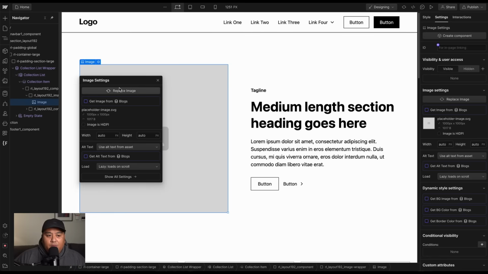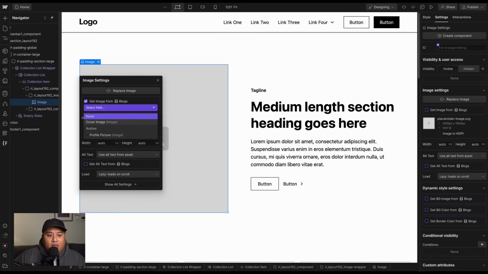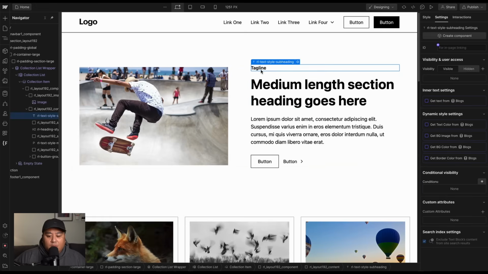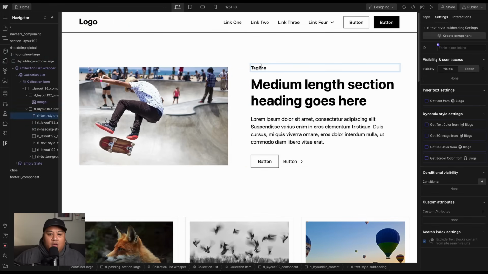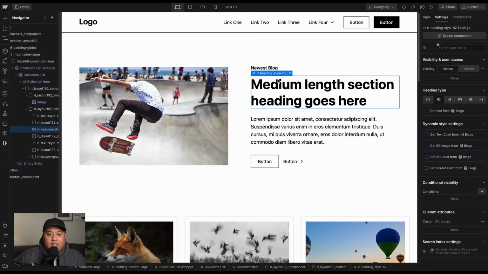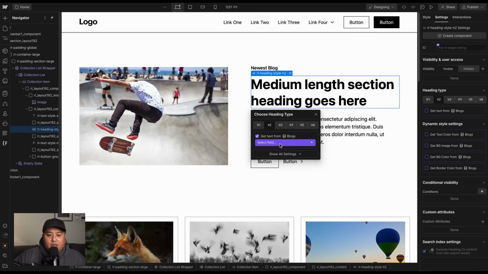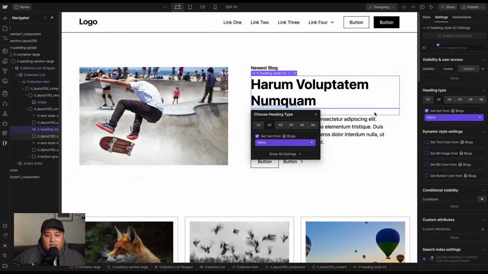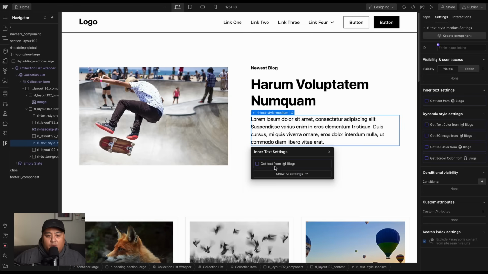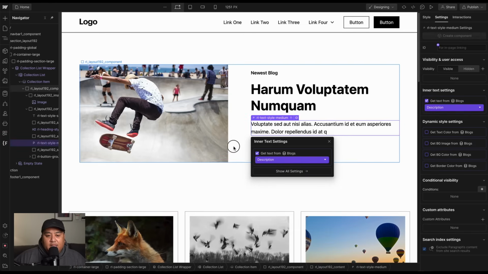So now I'm going to go ahead and start connecting these real quick. We don't have a tagline, so we can put here newest blog. And we can go ahead and connect this data. So here you go. In order to connect static elements to the CMS, you have to place it inside a collection list. Put the name right here. We'll put the description, connect that.